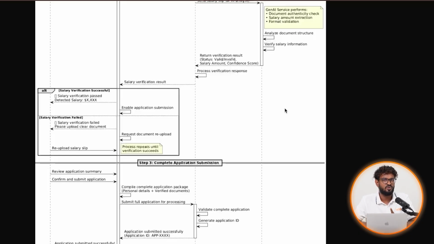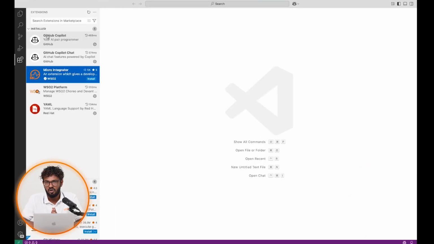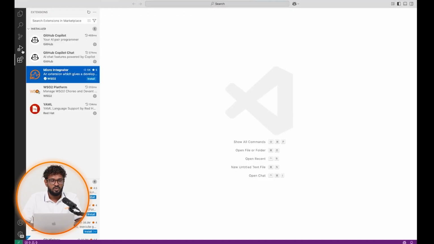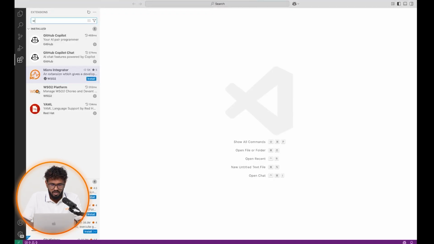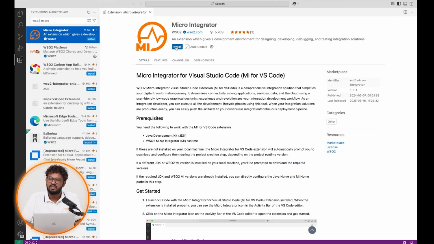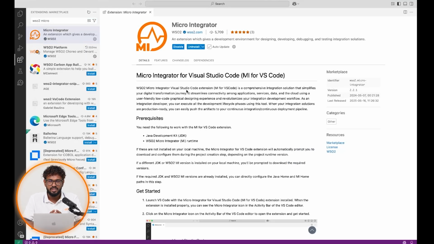The first thing you should do is set up your development environment. That's very simple and straightforward. WSO2 Integrator MI has a low-code editor developed as a VS Code extension. In this demo, I'm using that low-code editor to develop our sample integration scenario. What you have to do is open VS Code, go to the extensions section, search for WSO2 Micro Integrator, and then simply click install. Just like that, your development setup is done with a single click.